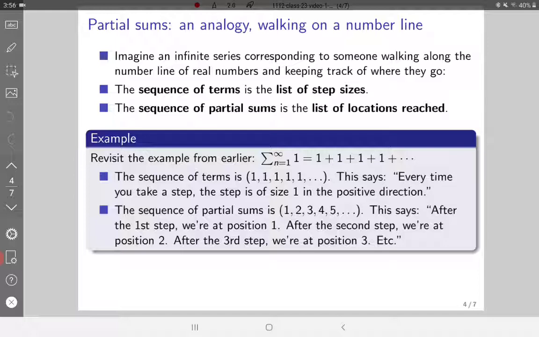Okay, so here's something that I find a useful analogy for visualizing and thinking about the relationship between this sequence of terms and the sequence of partial sums of an infinite series. And this is something that I really like to demonstrate out in class face-to-face, but here we are. I'm going to have to try to describe this on audio and video here.